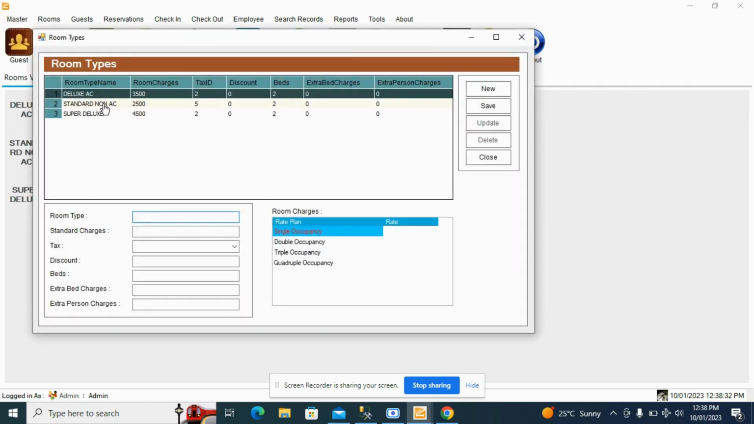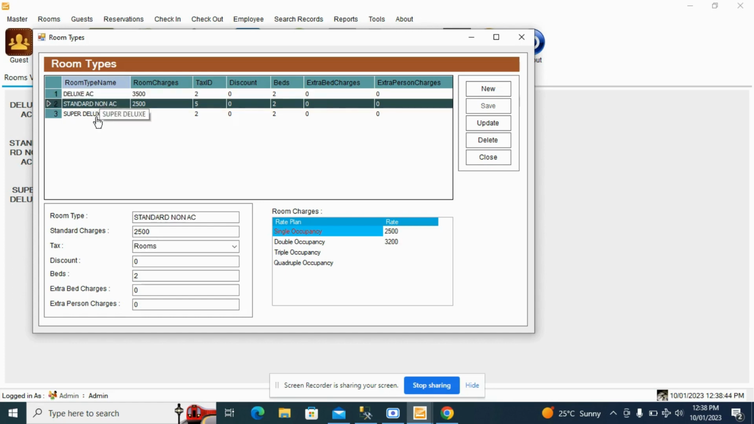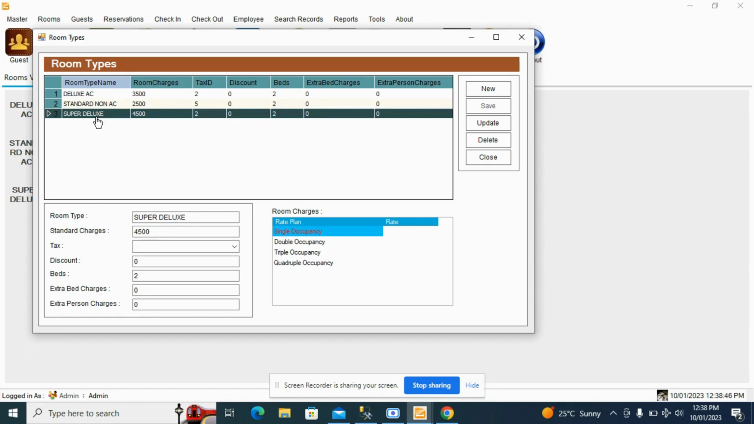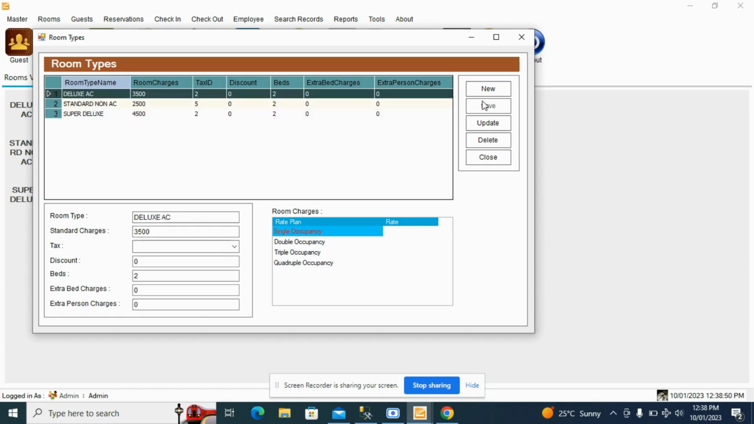In room type, you can define how many types of rooms exist in your hotel, resort or homestay. Here you can differentiate whether it is deluxe AC, standard non-AC, super deluxe, or a suite room. Those details you can update. At the time of creation itself, you can update the water and other charges. And here there is an option for taxes, whether room tax, restaurant tax, or any other activities tax. Since this is a room, I am updating a room tax.